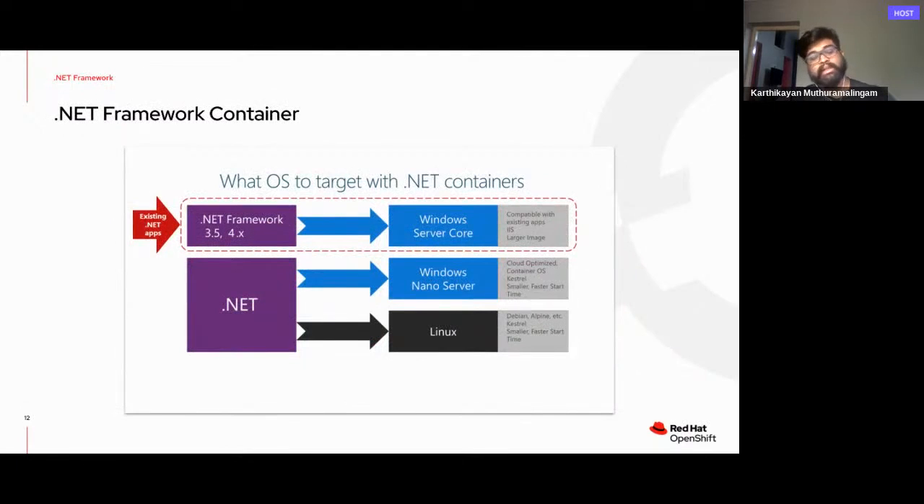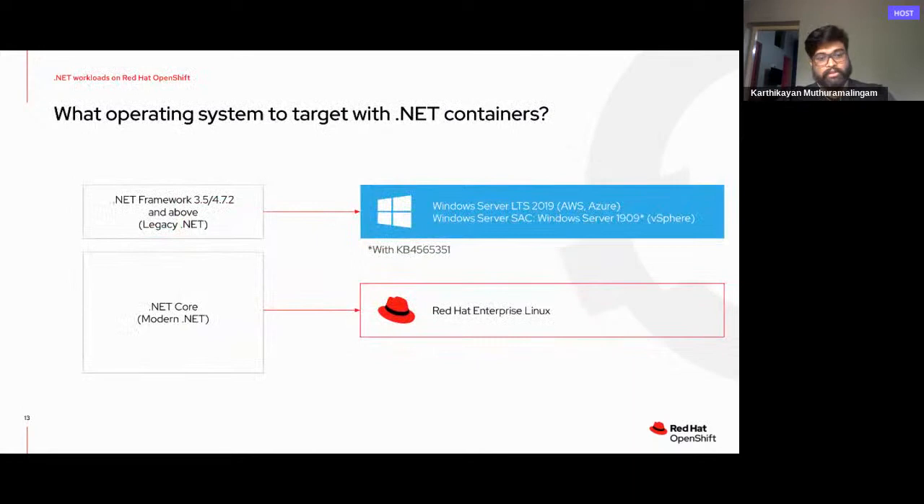So this is the OS to target. .NET Framework 3.5 to 4.8, which is the current version, and then the latest version of the framework, as it will be supported. So this is the version, this is the OS we will be targeting. And then below, it is the latest one, which can run on Linux or Debian or Windows. So on the next slide, you can see .NET Framework 3.5 and 4.8 and above, the legacy .NET, can run on your Windows 2019. And then .NET Core, which is the modern one, can run on your Linux container as well.